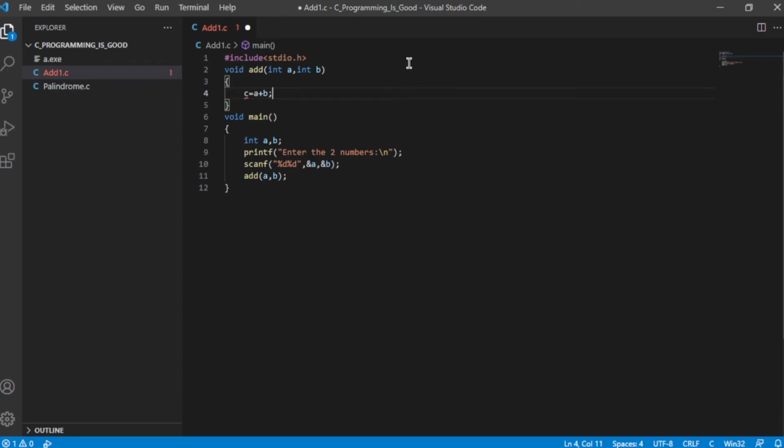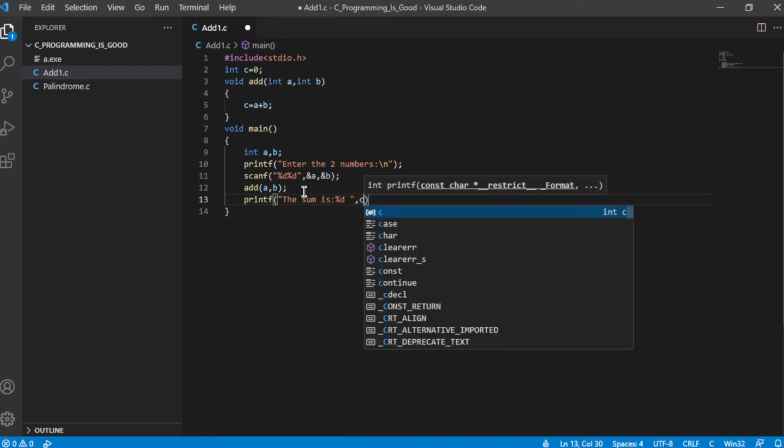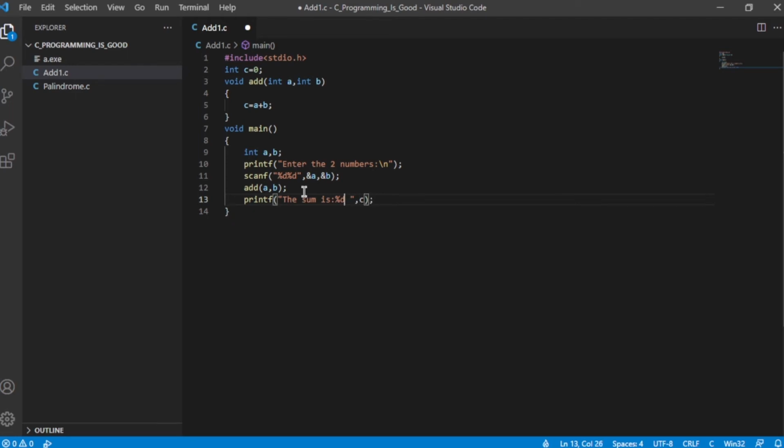Now, where is this variable called c? Well, c is actually a global variable. I'll declare it over here: int c = 0. Let me first complete the entire program. Printf, the sum is %d, like this. Yes, it's done.